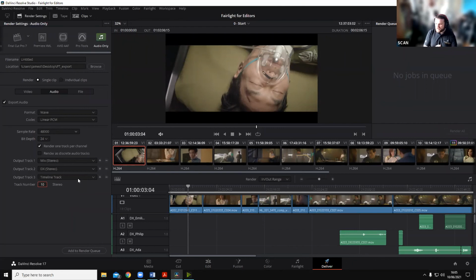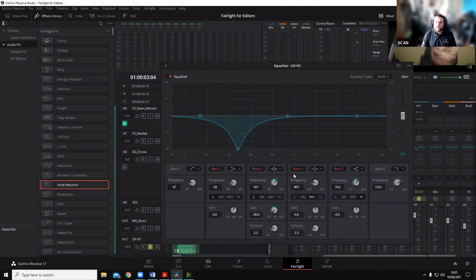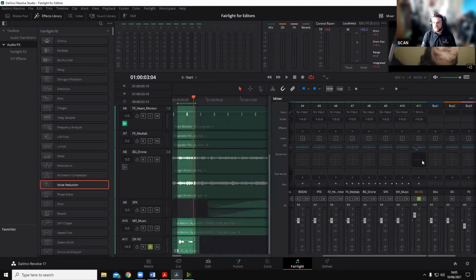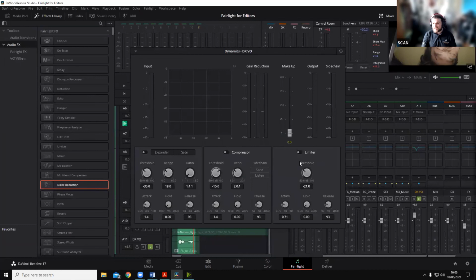So I know that was quick. I know that was a very whistle-stop tour of the Fairlight page, and we didn't even get to touch on a lot of the stuff we could have done. There's things like, oops, not the EQ. If we go to the dynamics panel, we have our compressor, we have a limiter. We can set up side chaining. So for example, if we want our music track to dip automatically when the dialogue track is active, when someone's speaking, we can set that up using these side chain controls here.